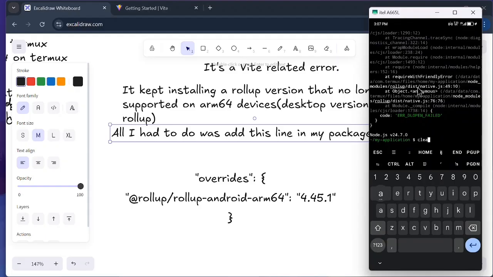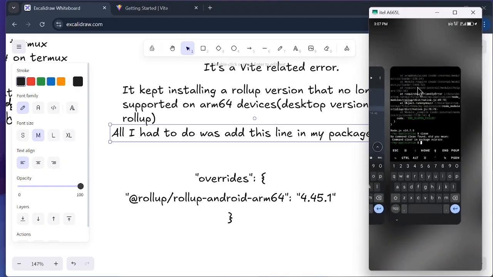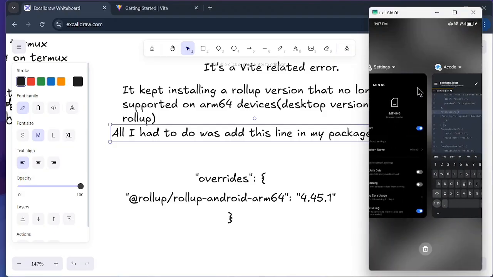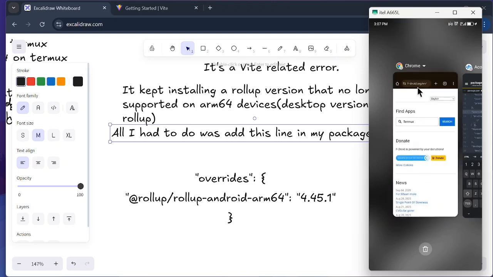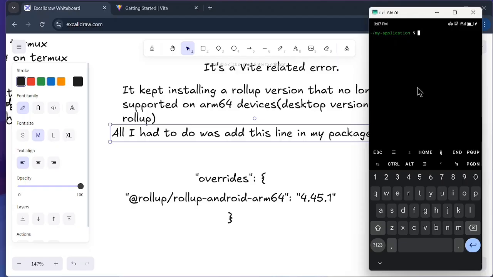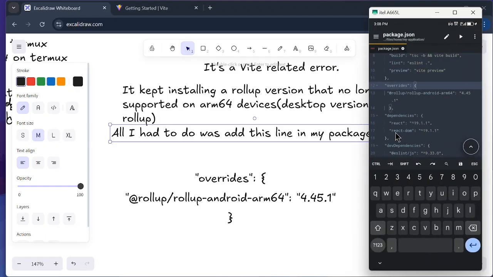Now click on clear. Let me close the keyboard so it doesn't interfere. Type clear so I can clear this rubbish. Now you are currently in my application. If you type ls, you can see where you currently are. So now we have already made changes to the package.json. We added this fix to override the error.